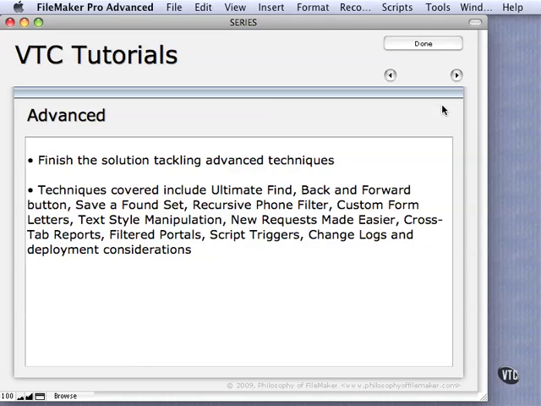We'll also create a script that allows you to make new requests for the user without them even knowing that they're making new requests, because most users who are using your solution won't understand what a new request is, and it's your job as a developer to make sure they don't have to learn your solution. It should just make sense. So this script allows new requests to be made without the user even knowing.